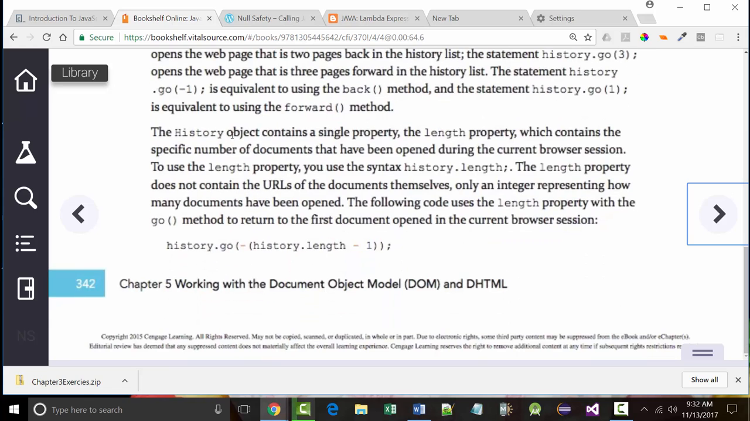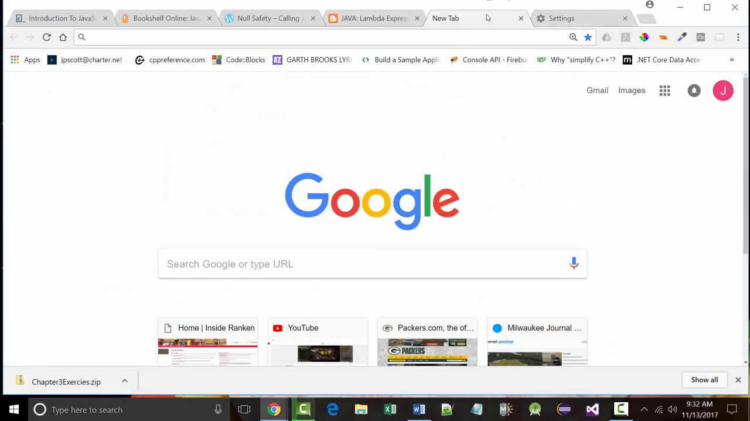Another question on the test. What is the length property in the history object? The length property contains the number of documents opened during the current browser session. All right. Mine then should be at least 1, 2, 3, 4, 5, 6. Correct? As you can see, I've got 6 tabs, maybe 5, because I haven't gone anywhere yet with that one.